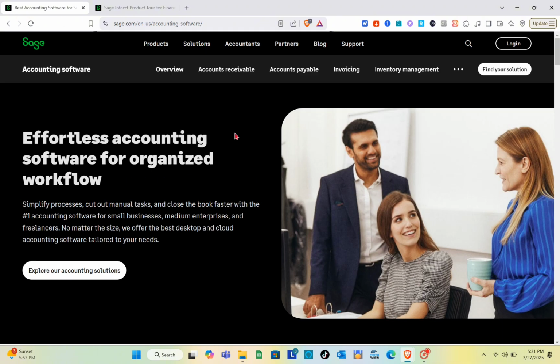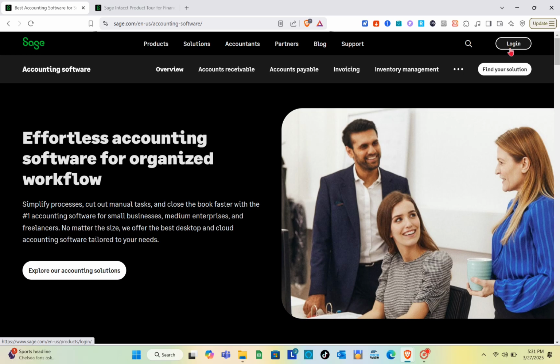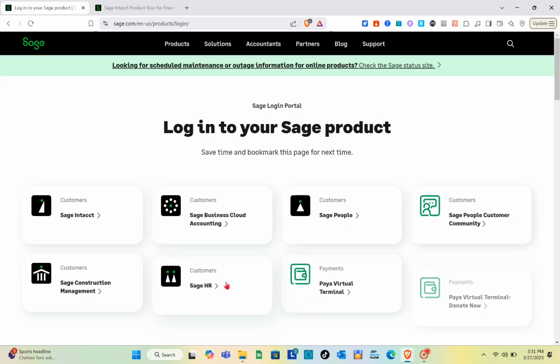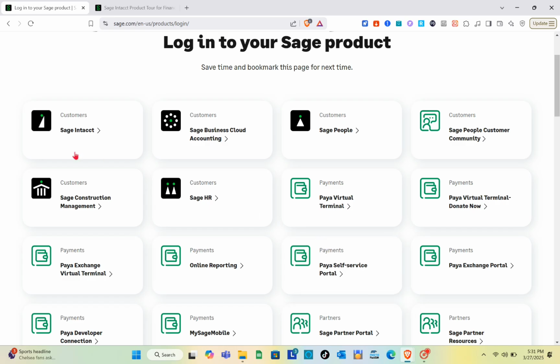As you can see right here, this is the login page. You just have to click on the login button at the top right of your screen, and then you'll be able to see an option where you can access Sage Intacct. Here, you just have to log into your Sage product. Of course, you should have your company ID and your company password.